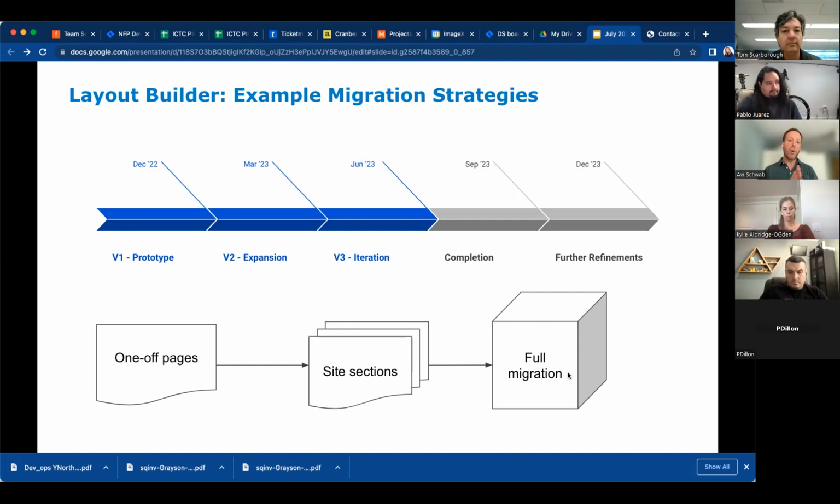So one of the migration strategies that we've talked about with some of our clients, with the community, is starting with one-off pages. So this was possible with the very first release. We had enough building blocks that you could build a page with Layout Builder and see how it worked. And so that's kind of how we recommend starting. Just see how the experience works, see what it looks like, and see what building a new page would look like.